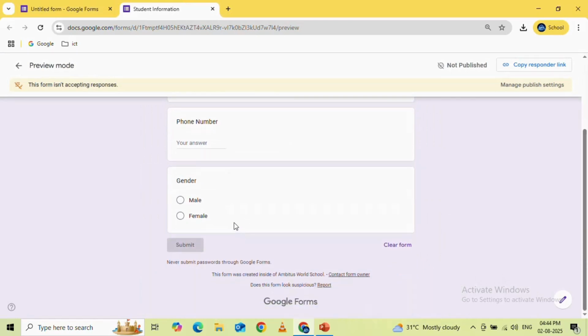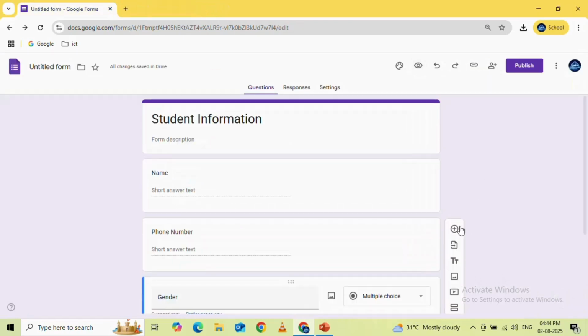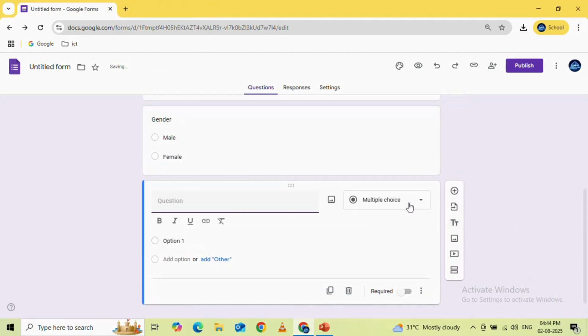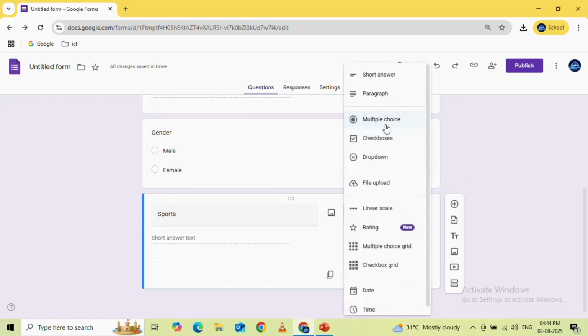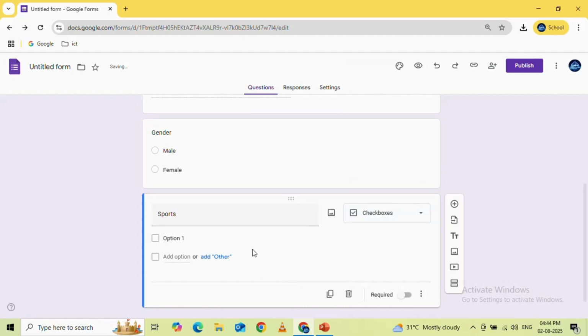Okay, now let's move forward and let's create another field which is used to take sports. Okay, for the sports, students need to select more than one sport. To select multiple choices we need to consider the check boxes. Okay, check boxes allow you to select multiple options.